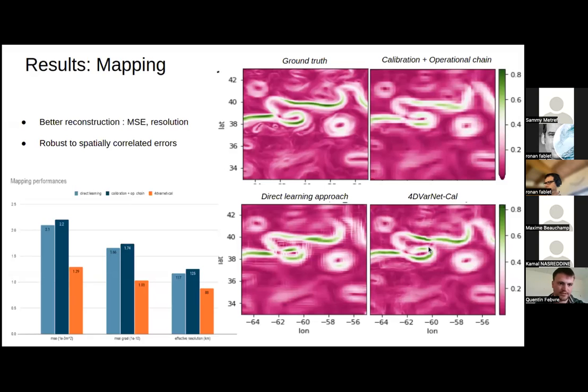And something to keep in mind is that if we look at the baseline, it uses the SWOT observations without error. So if we imagine some perfect calibration that has completely eliminated the errors, whereas our approach takes the uncalibrated observation as input.